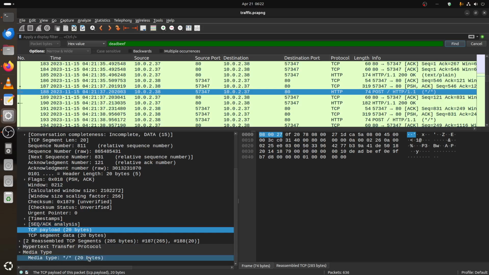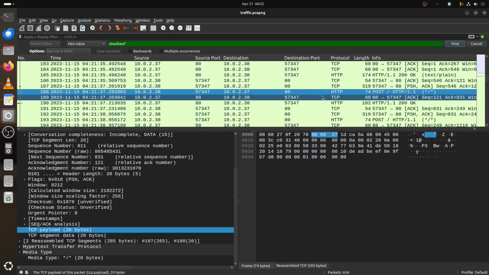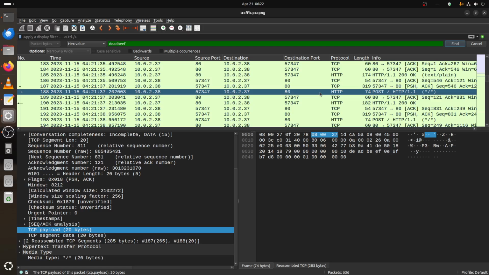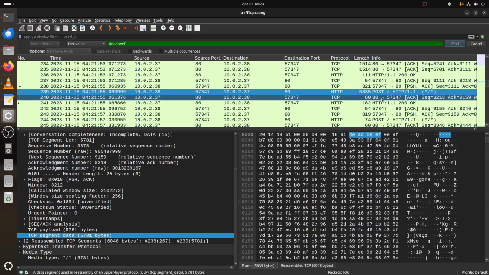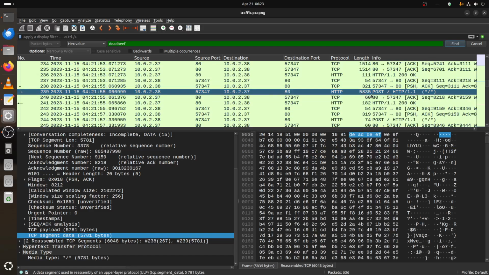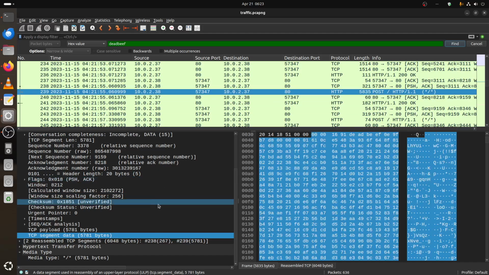It's only 20 bytes. Where is our DEADBEEF? DEADBEEF, and there's no command, so we are not interested in a reply for that. For your next post, you just search for them like that. 74 is not. Next, where is the next one? And now we have 5835, so this is a long one.